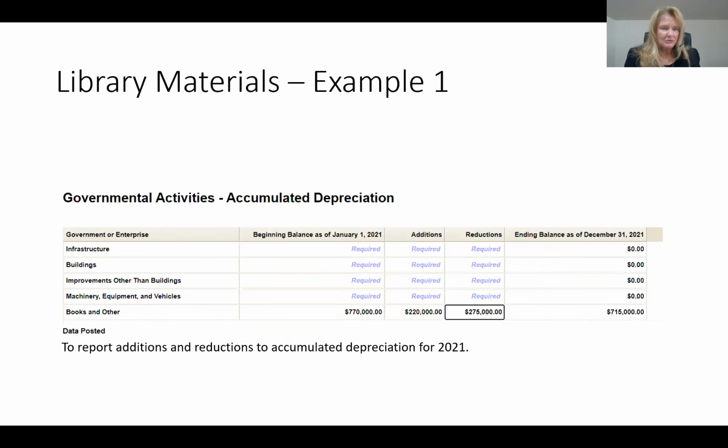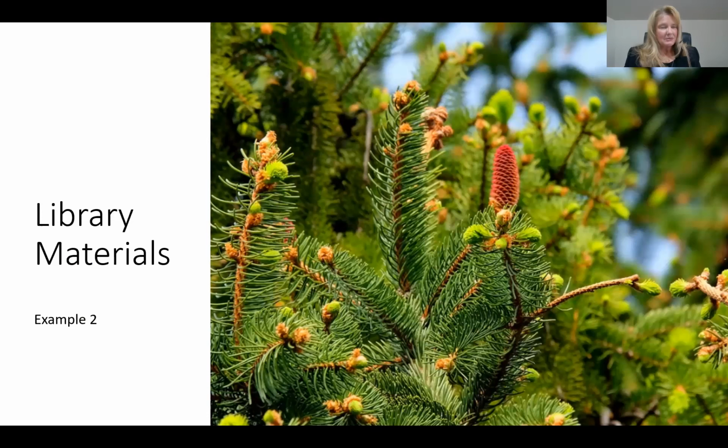All right. So for the accumulated depreciation section, remember I have my starting balance of 770,000. I added depreciation of 220,000 that was on the previous slide. That was my addition. And then I took $275,000 off of depreciation because I'm assuming that those library materials have been removed from the capital asset inventory by now because they've exceeded their useful life. And then I arrive at my ending balance of 715,000. Okay, so that was that example.